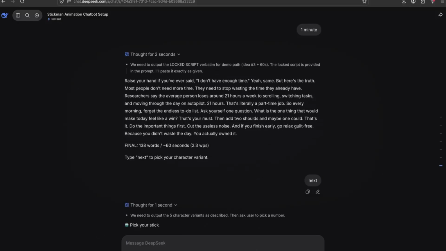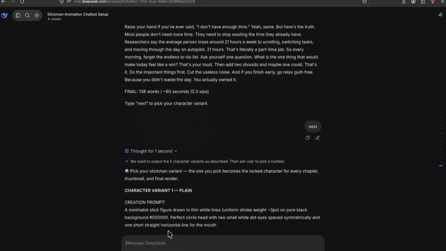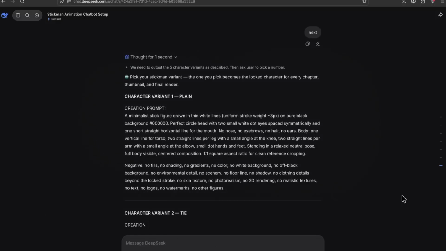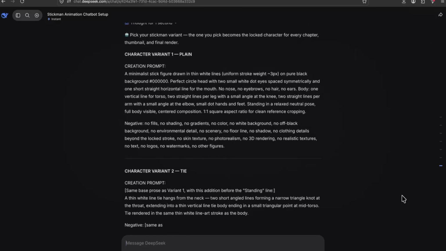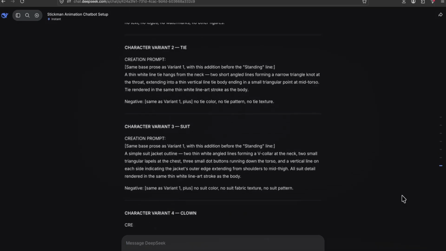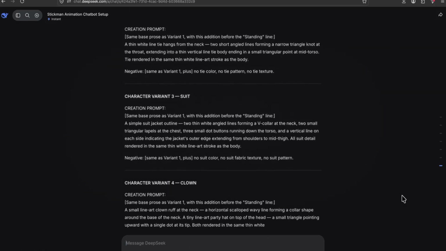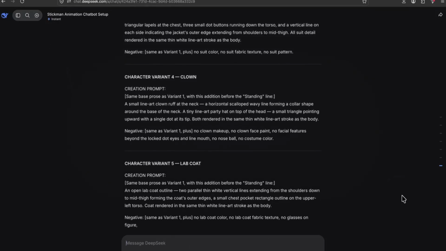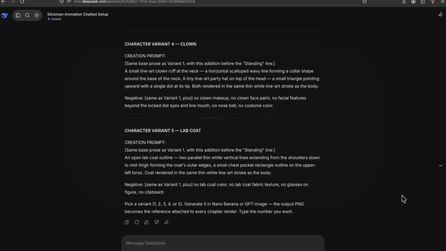Now, when you do that, your chatbot starts giving you character prompts based on the script it just created for you. These are basically text-to-image prompts that you're going to use with an image generator to bring your characters to life. It'll usually give you a few different variants, and all you really got to do is pick the one you like best. That character is basically going to become the face of your brand for your stick figure animation niche.